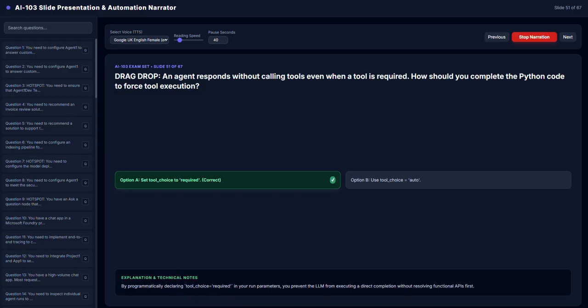The correct answer is Option A. Set tool_choice to required. Explanation notes. By programmatically declaring tool_choice equals required in your run parameters, you prevent the LLM from executing a direct completion without resolving functional APIs first.